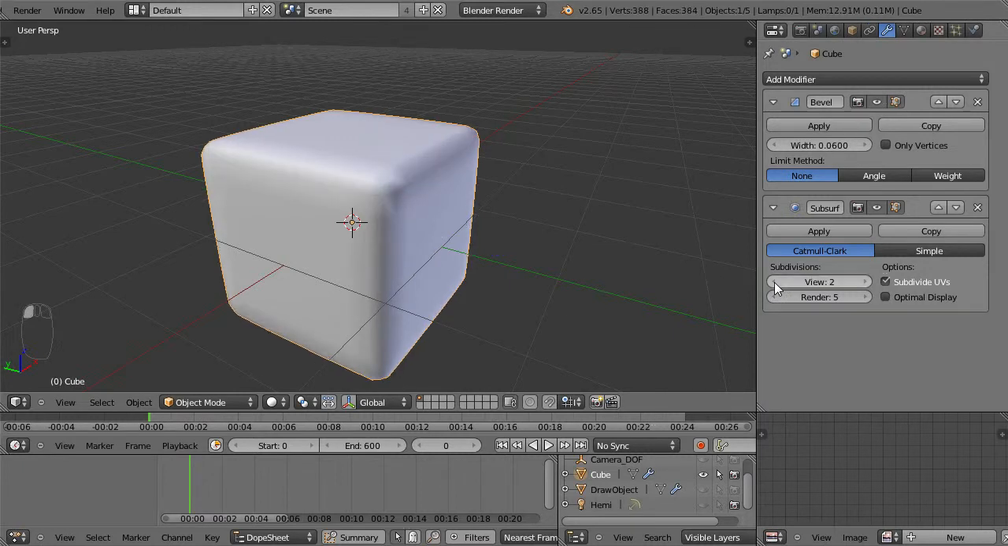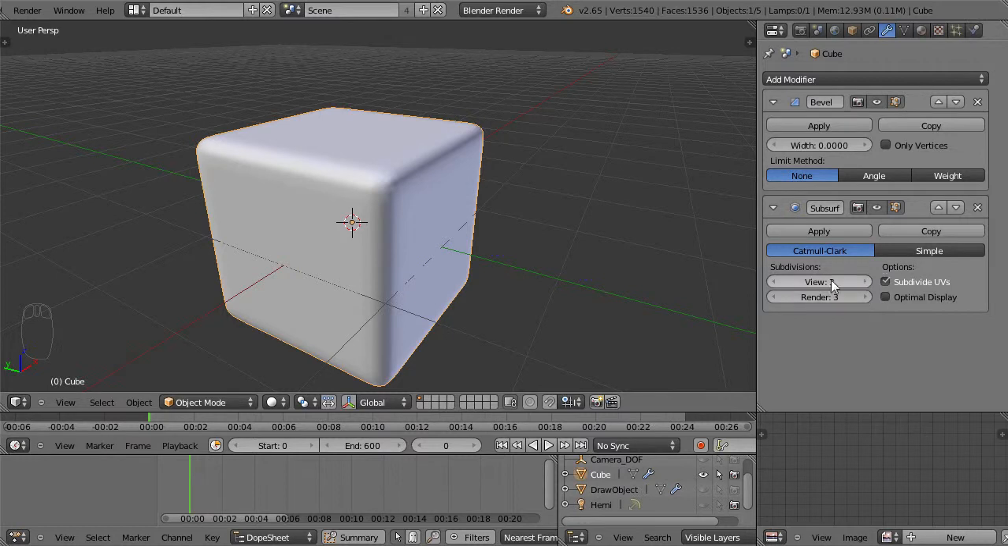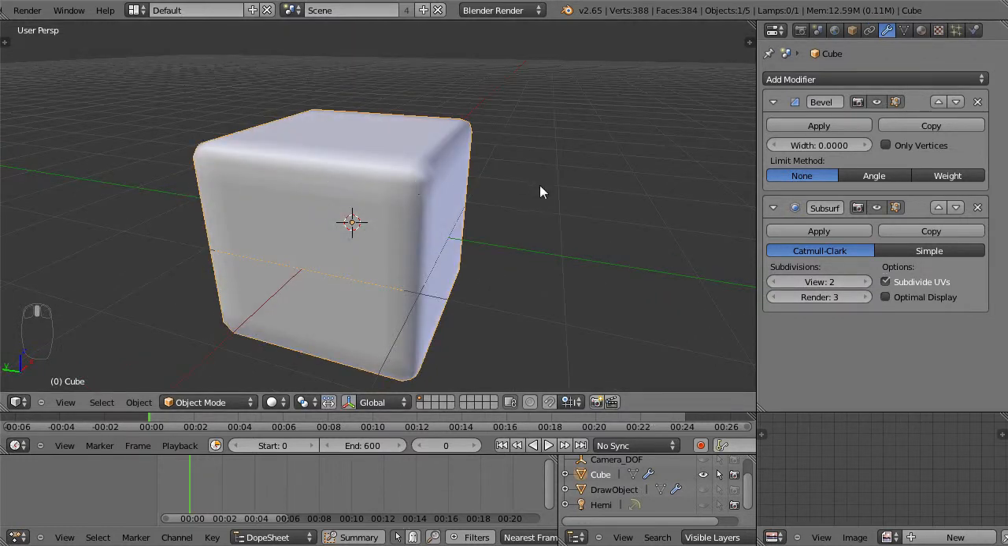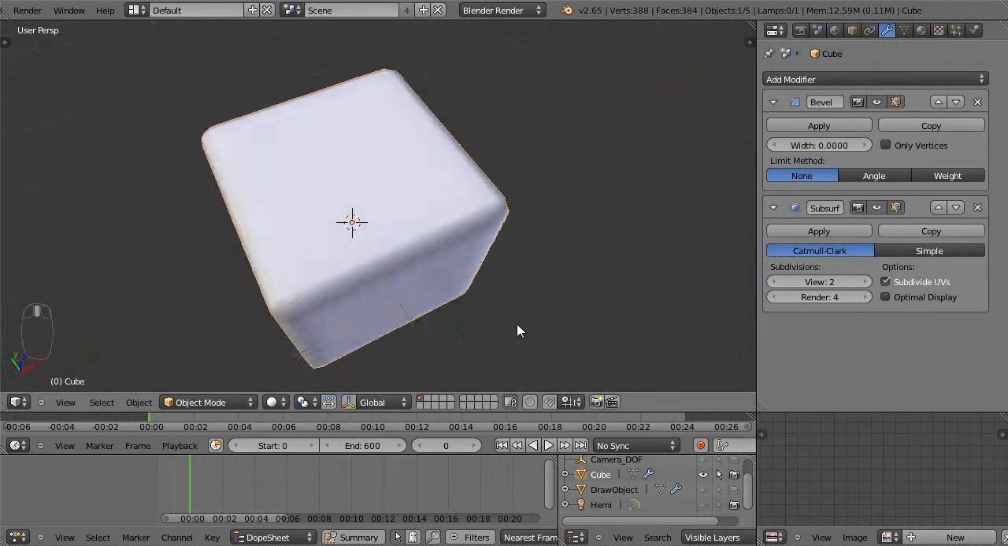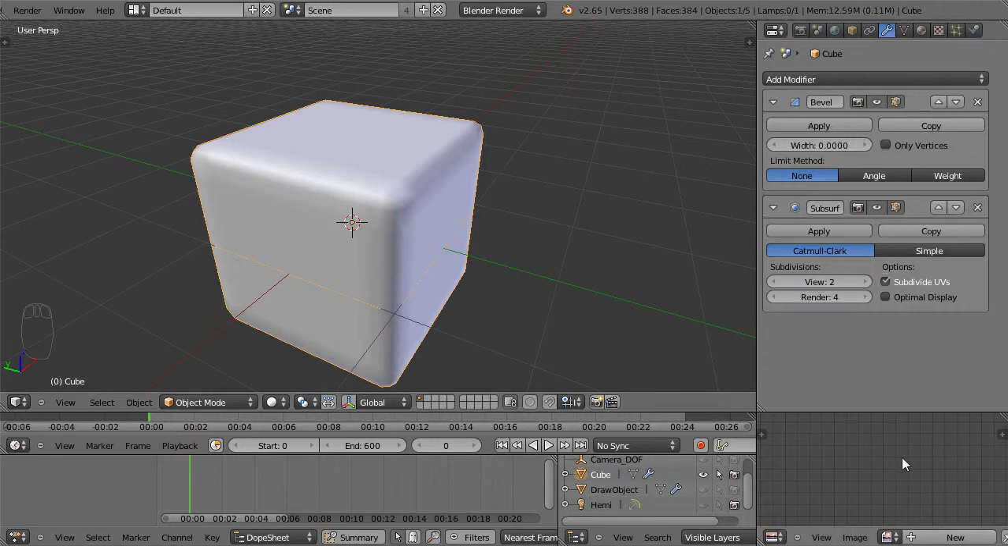So we'll drop that way down to maybe 3. Sometimes you want to keep the subdivisions pretty low while you're working around in Blender, but when it comes to render time, you want it to render with that high amount of subdivisions. So you can leave this up at a high number, and it will only bog down your system when you're rendering it to get the final result there.